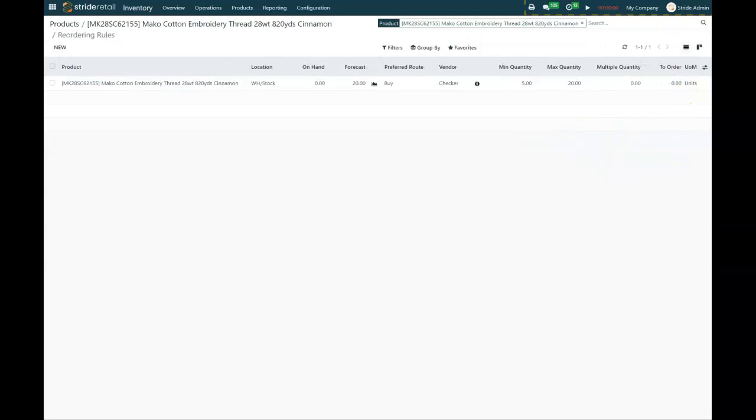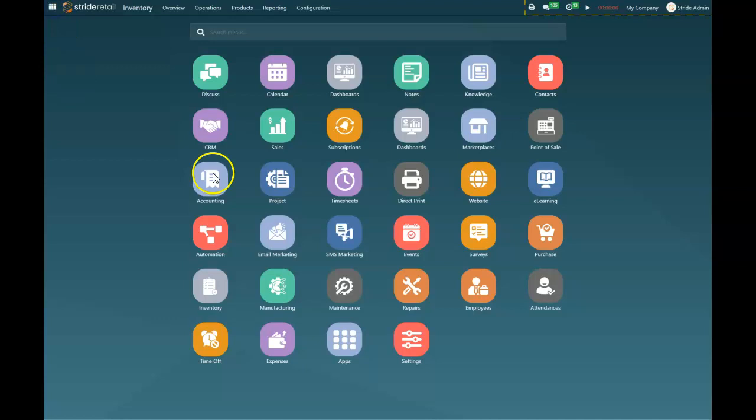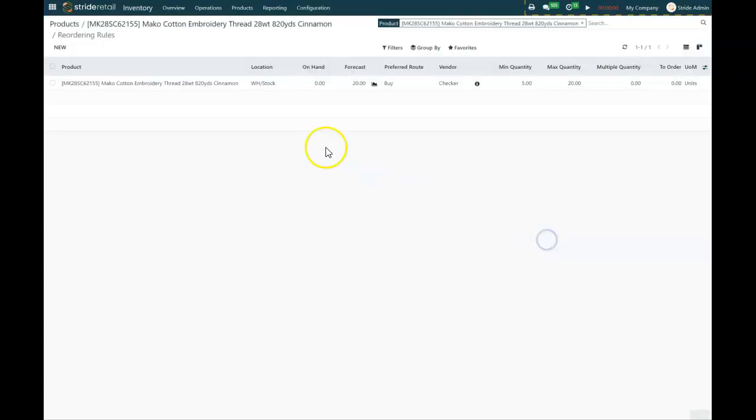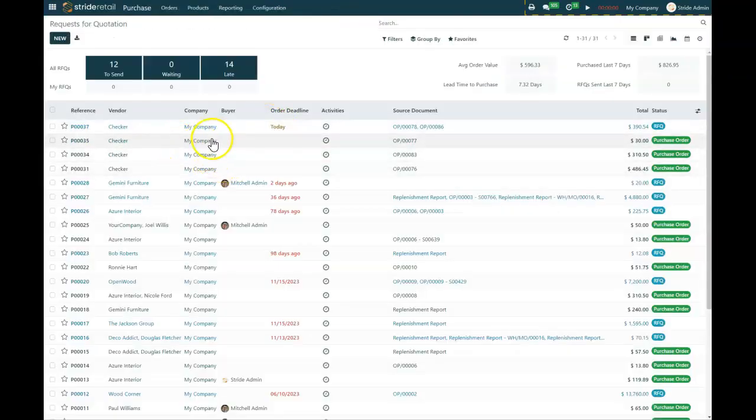Now, if you have this set up automatically, our schedule will run once a day, and you can go and learn more about replenishment rules and how all of that works. But I'm just manually doing it so that I can show you what this looks like in the system. So now I'm going to go back to our purchase orders, and this will have created an RFQ. You can see, yep, there it is. I just created that today.